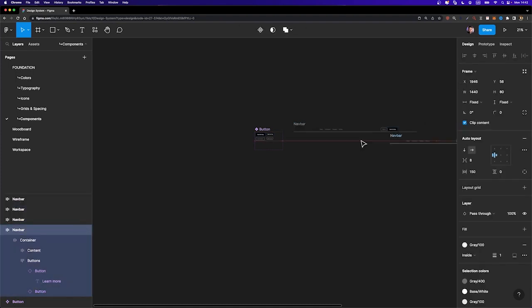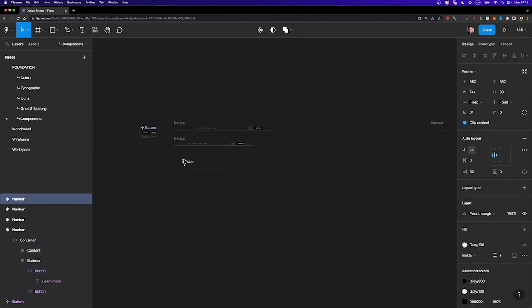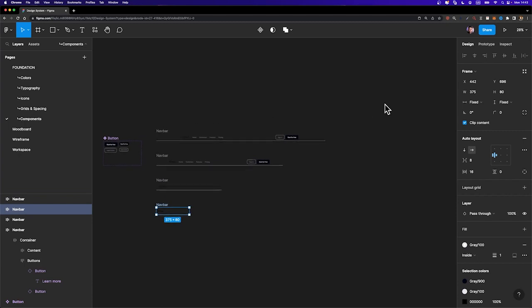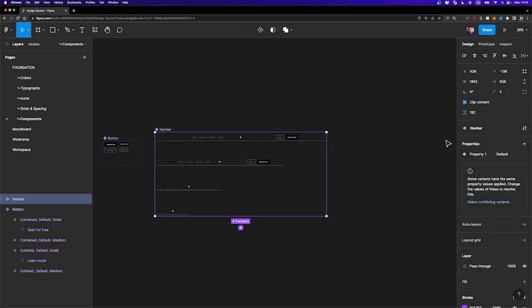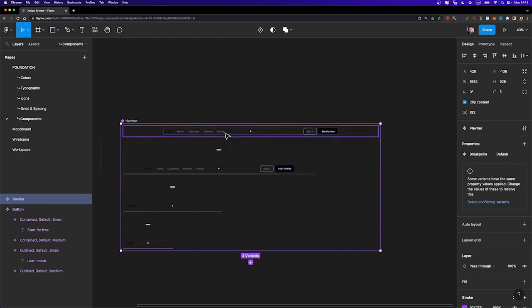And now let's align them vertically. I'm gonna put this right below this one. Then I'm gonna put the navbar tablet component, and finally the mobile component, just like this. Now I'm gonna select them all and create a component set. And here I'm gonna rename this property to breakpoint, like that. Now I'm gonna select each variant.